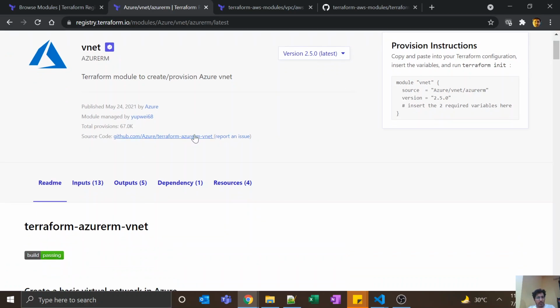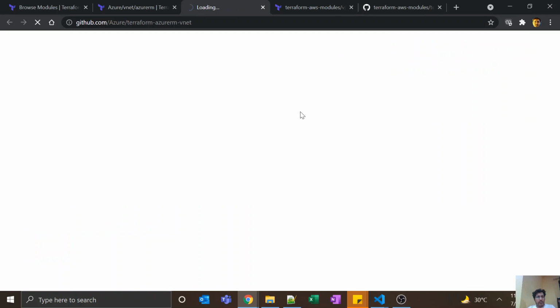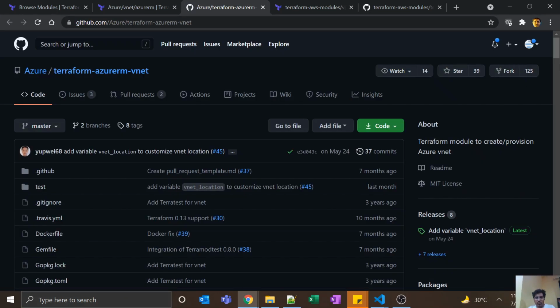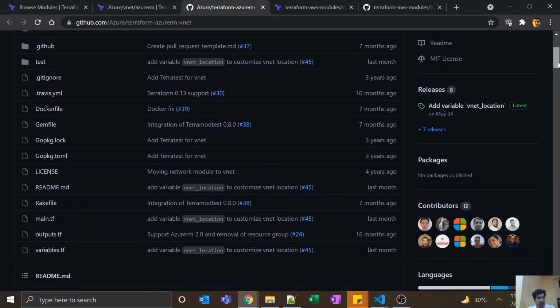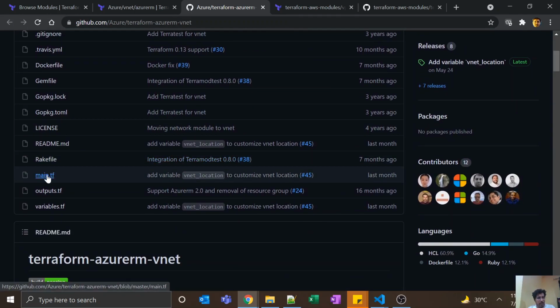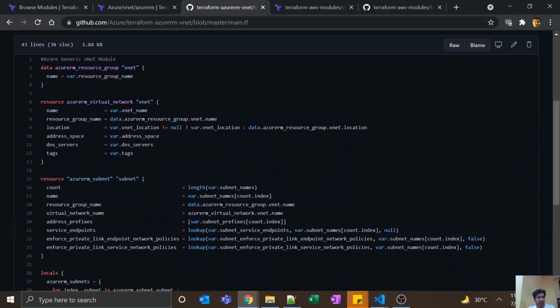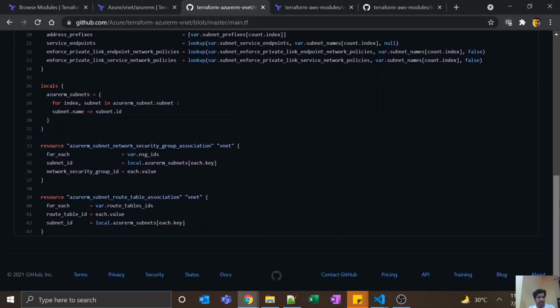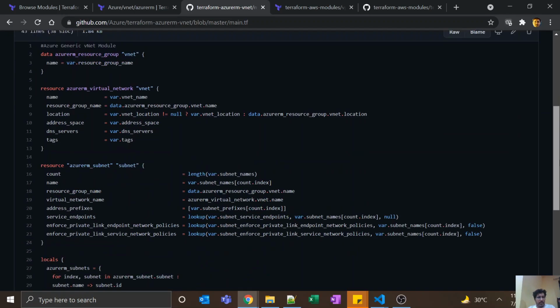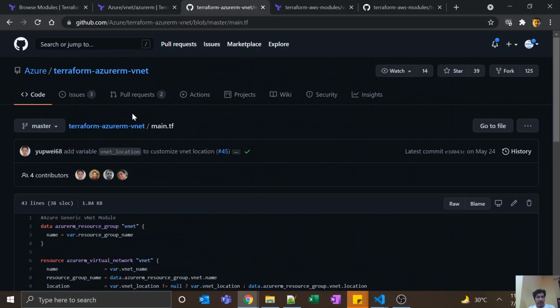Now if you see here, this is their repo for Azure virtual network. This is the main.tf file. It is creating the virtual network, the subnets, network security group associations for some subnets, route table associations and stuff like that. This is actually what it is doing.